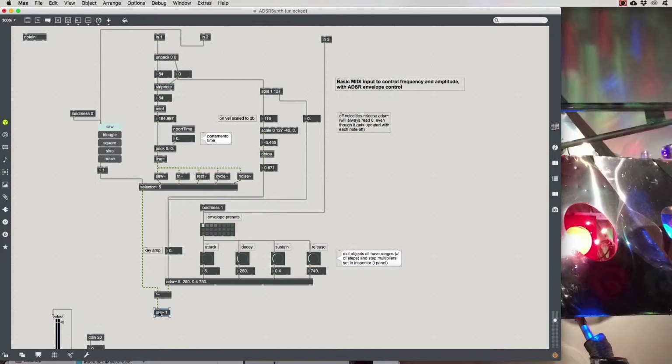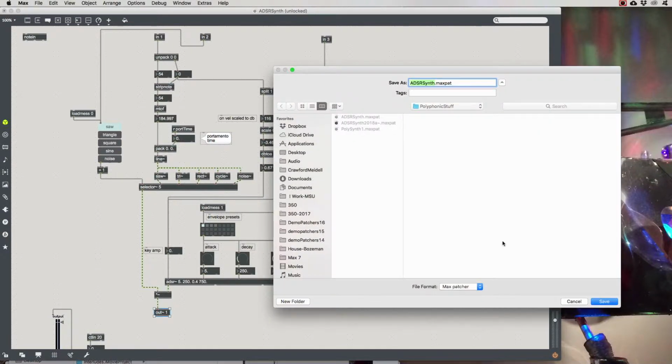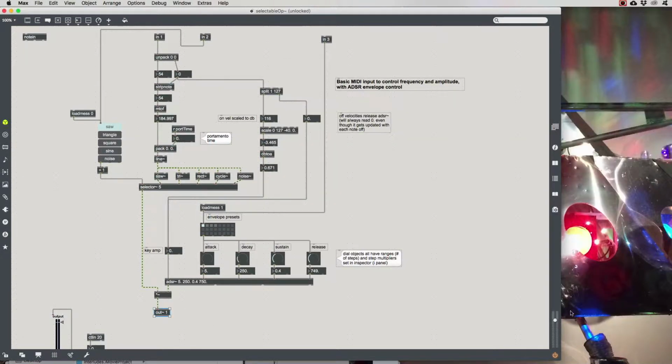And so now this has become a polyphonic aware subpatch. I'm going to save it, and I've got a folder for polyphonic stuff that I've made. I'm going to call it selectable operator, or selectable op. Since it goes into a poly object, the capital is fine, but I'm going to try and be better. Selectable op tilde. And I'm going to save that.